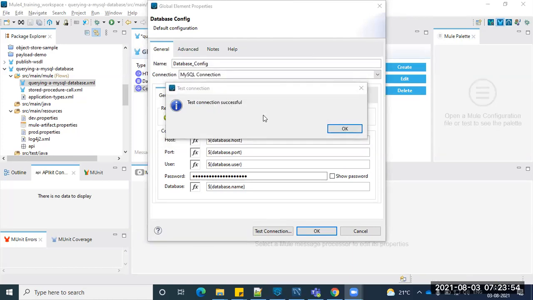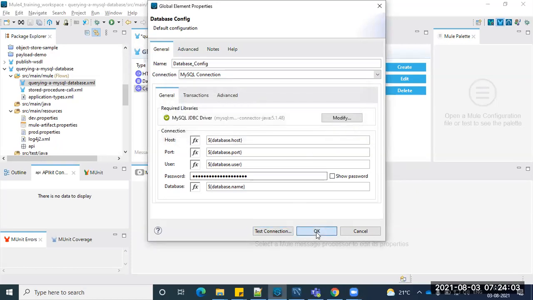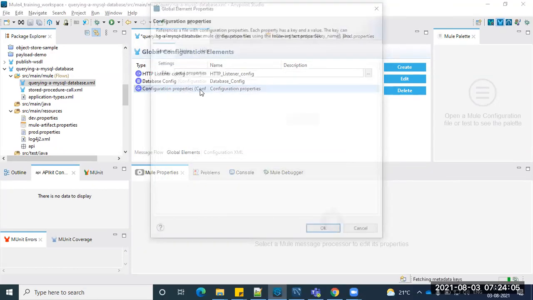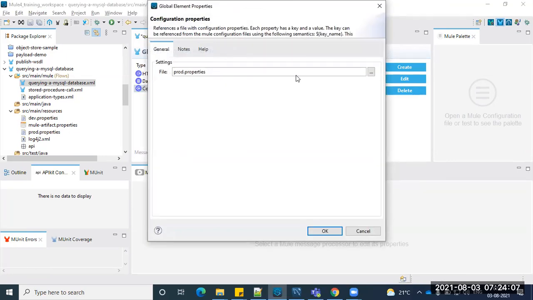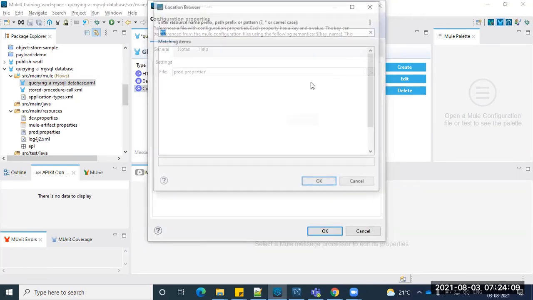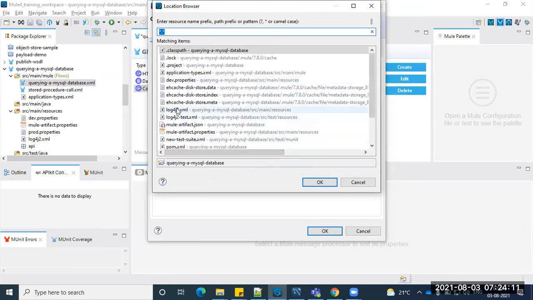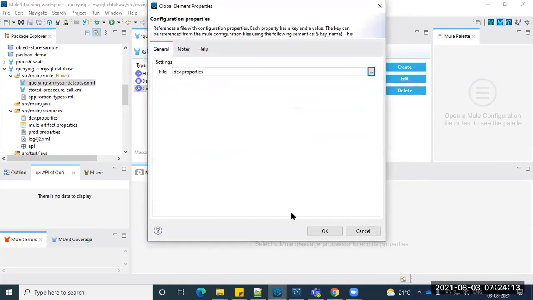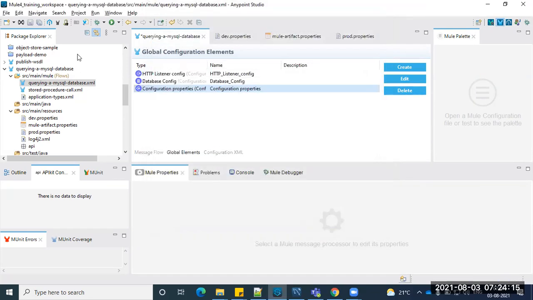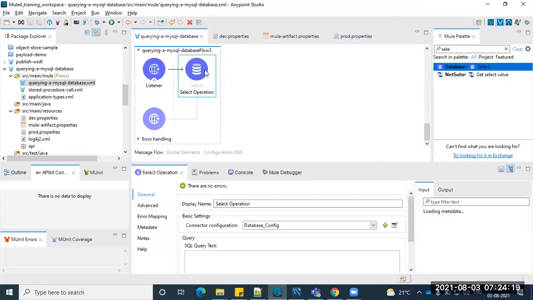Okay, so here you can see I was able to establish the connection in prod as well. Let's get to the dev properties. Once we're done, we'll point to the production. I'm just pointing to the dev back. So I'm just saving whatever changes I made.